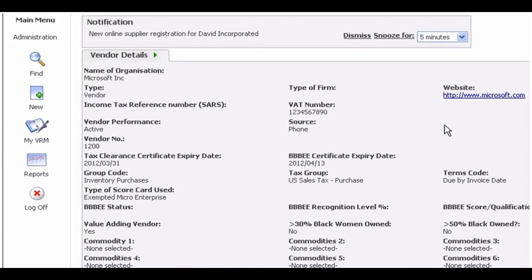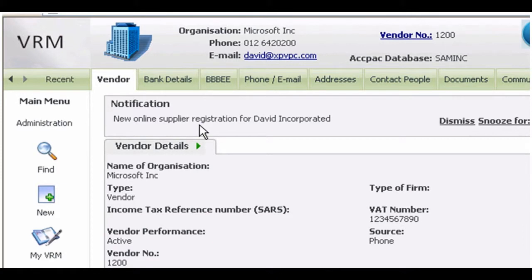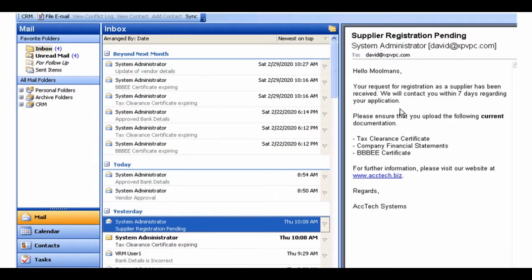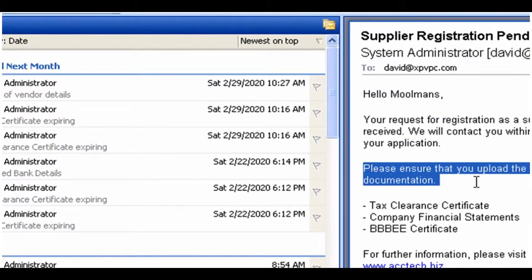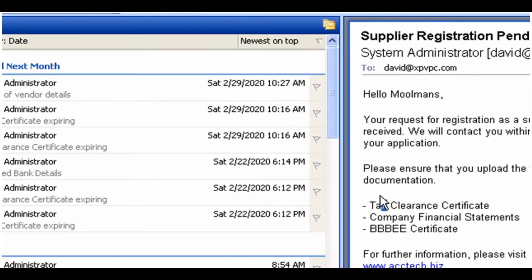Back within VRM, a chosen user will actually be notified that that new vendor has registered. They can click on that and actually verify the information that was displayed. The vendor will also receive an email in their inbox to advise them that their request has been received and to ensure that they then upload the relevant documentation. This template will be tailored to your own business look and feel and your own business requirements.